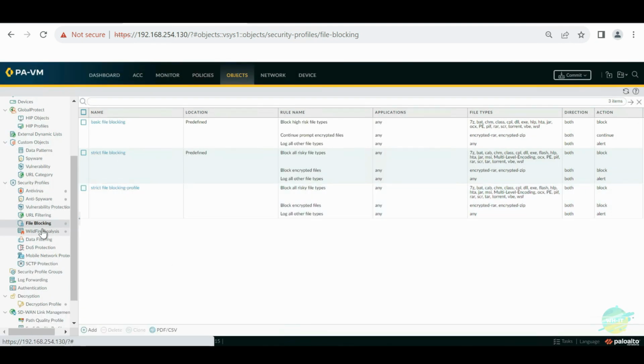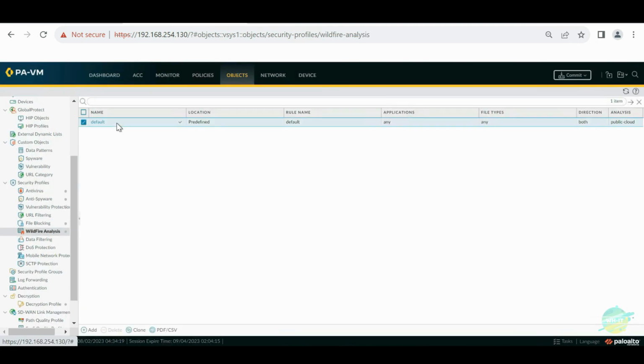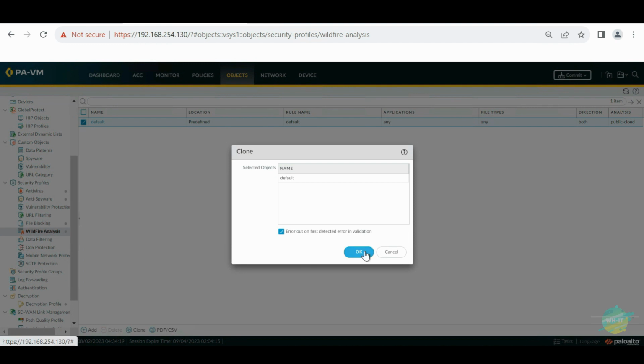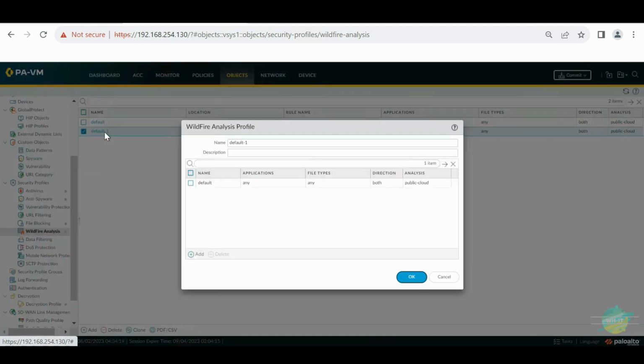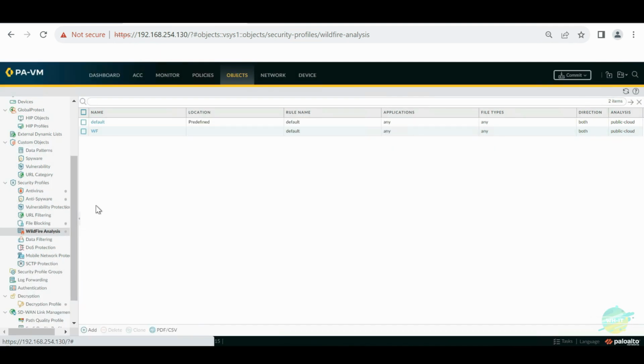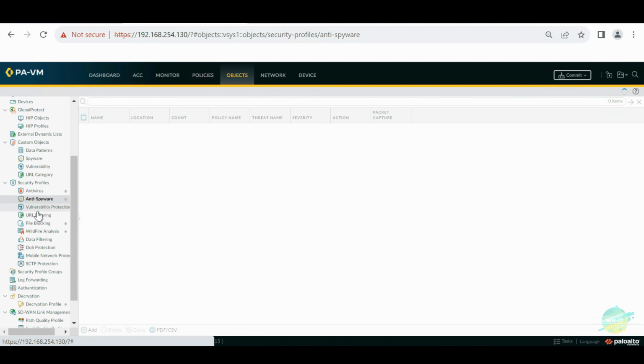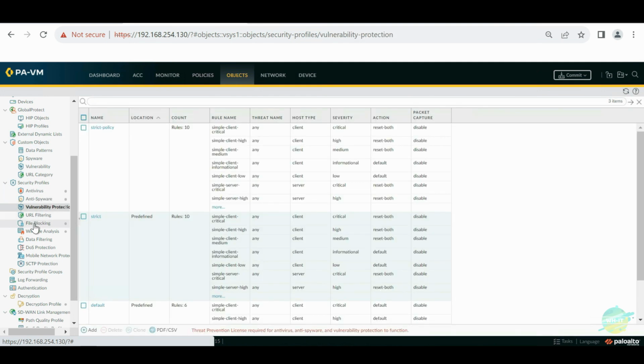Okay, now the next is wildfire analysis. I'm going to select the default one, and I'm going to give it a name, let's say wildfire WF, right? So now we have created the profiles which are necessary for URL filtering to work along with the antivirus, anti-spyware, vulnerability protection and file blocking.